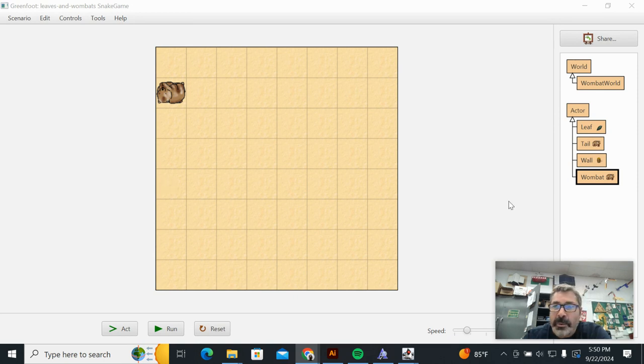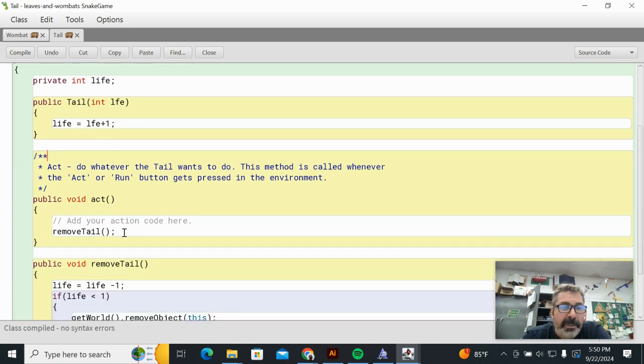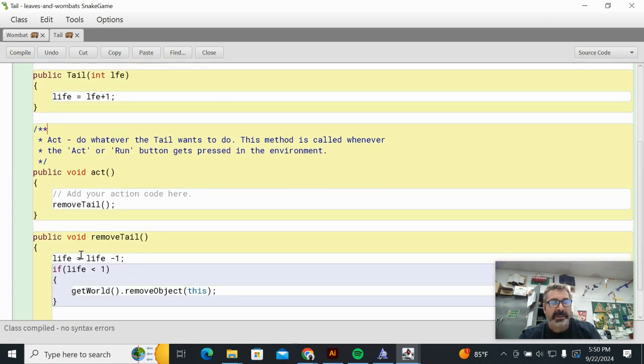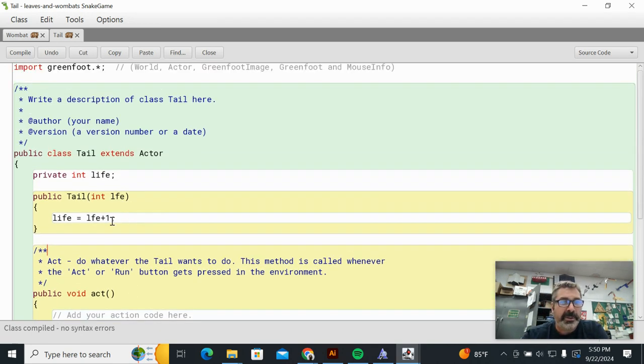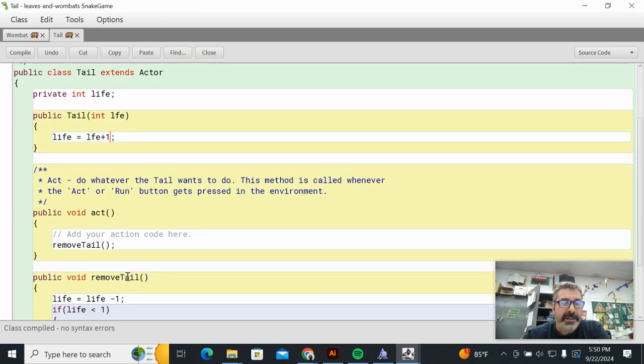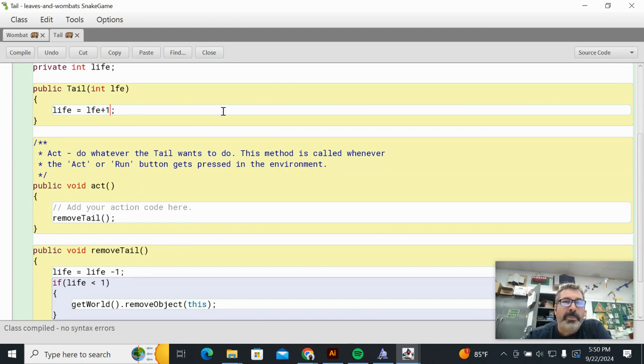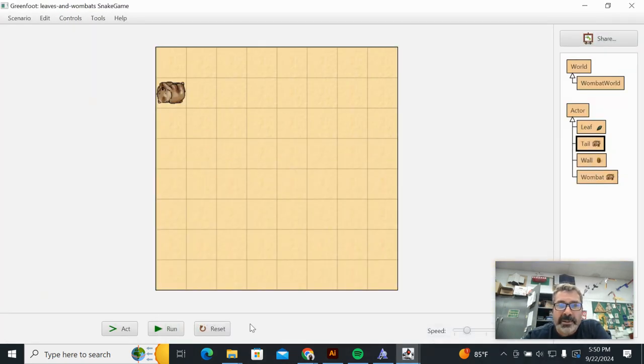So what was happening is, let's go into the tail. It was immediately going, it was 1, and then minus 1 is 0. It was already 0 right off the bat. So what we're going to do is say life equals life plus 1. It's going to give it one more thing that it needed. All right, let's see what this does. It's still not right, but we're getting closer. We're going to add a wombat, and let's add a bunch of leaves. Let's see what it does.